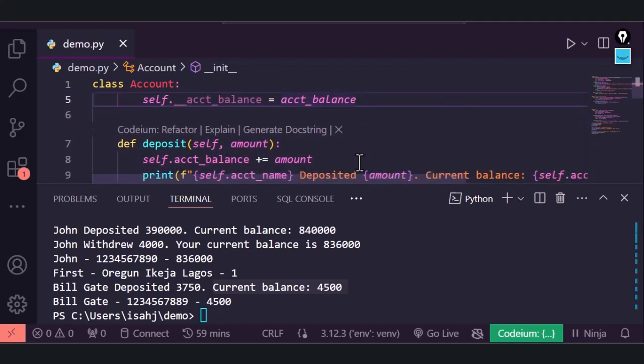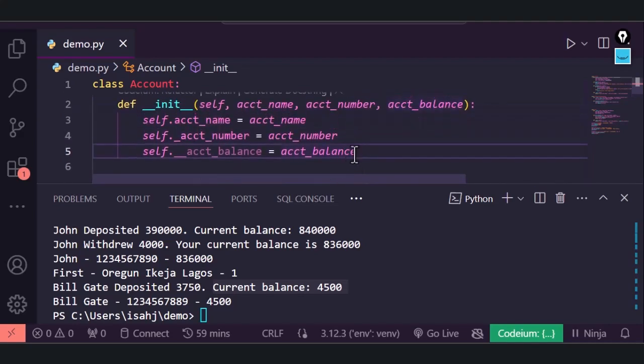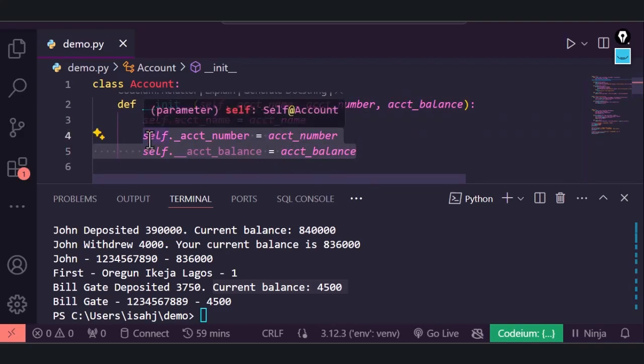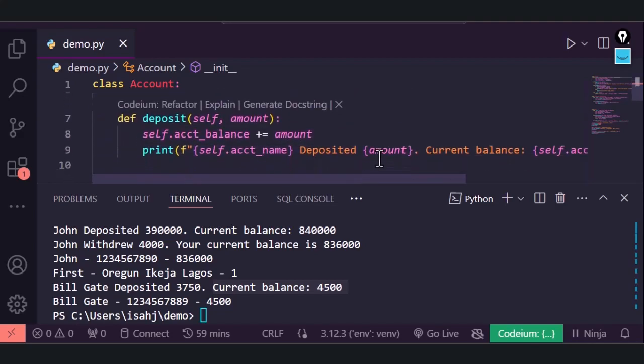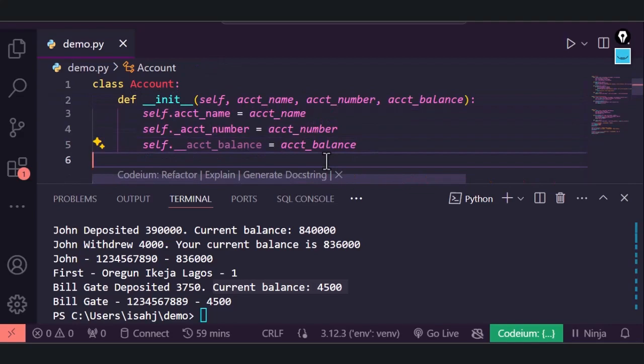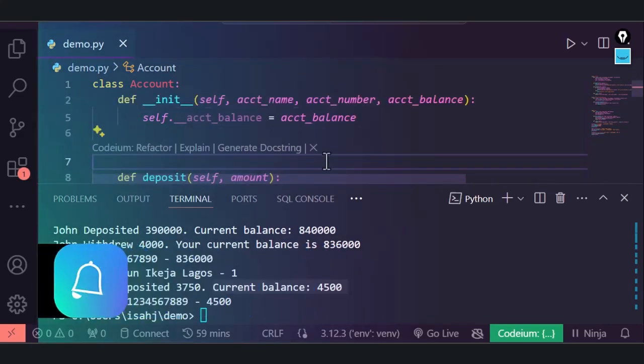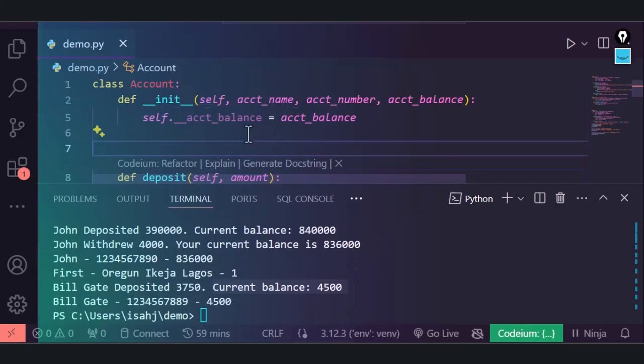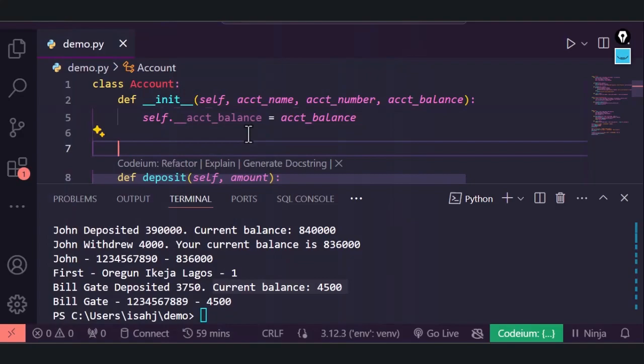Now that we have done this, we also need to modify. Because we have done this, any attempt to get this directly will throw an error. And because it's going to throw an error, we need to modify whatever we have here. So let's start with the getters and setters. For you to now have access, because it's now protected and private, we need getters and setters. The getters will get the update of our balance, while the setters will set the balance.